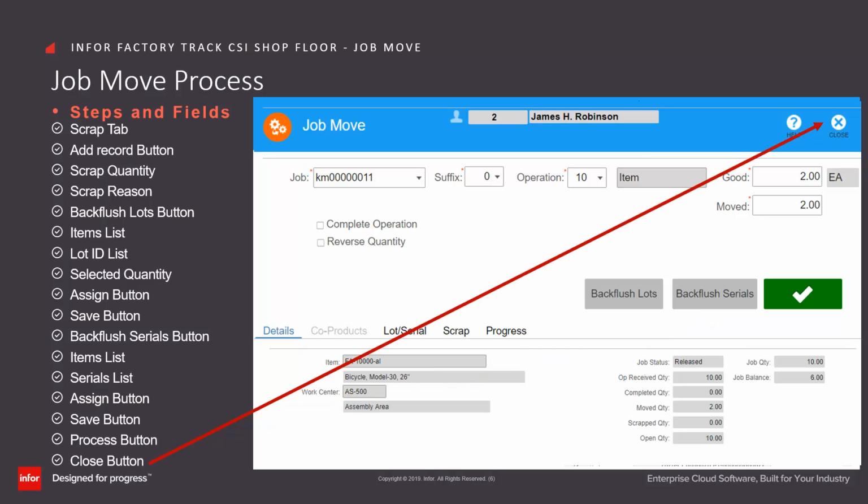To close the form, click on the Close button. Note that if the shop floor parameter group discrete transaction is enabled, Factory Track displays the employee authentication screen on the Work Center navigation home after completion of the transaction.